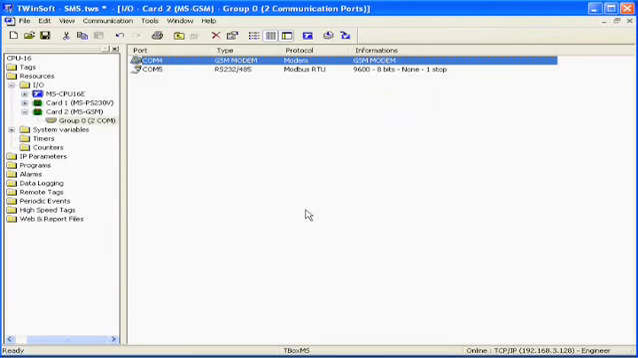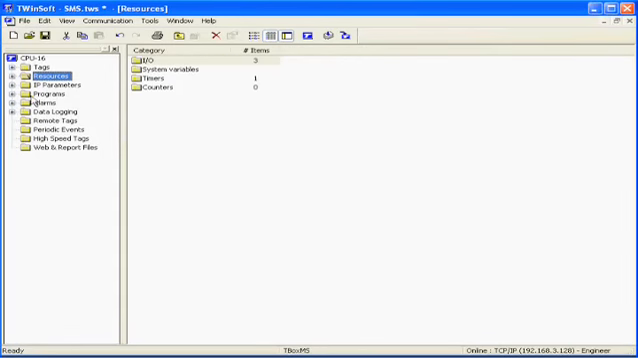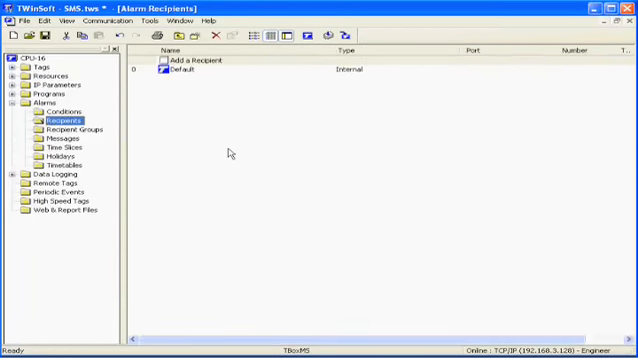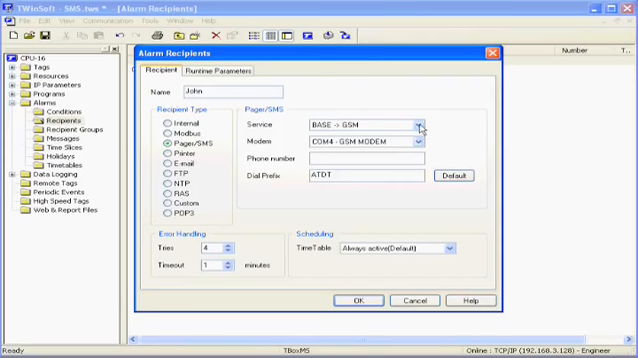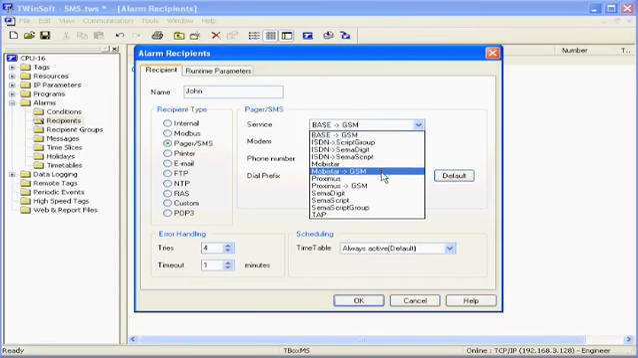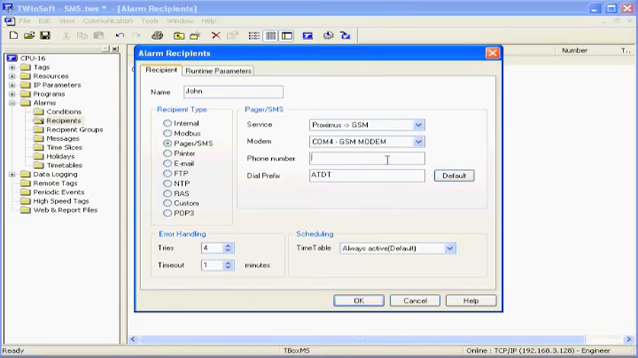I don't have any PIN code on my SIM card. Then let's take a look into the alarms folder. In this folder I have a recipient folder which corresponds to the mobile of the recipient I want to send a message to. I type its name, I select the service pager SMS, and I see automatically all the services available in the country where my T-box has been installed. In my case, I work with this GSM operator, and I just type the phone number of John. The recipient is done.